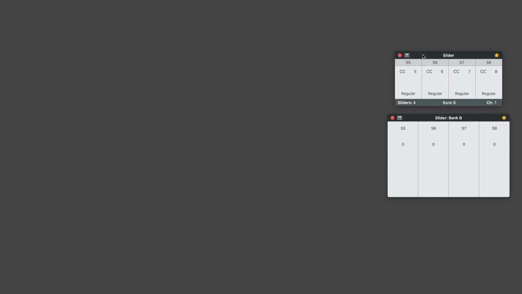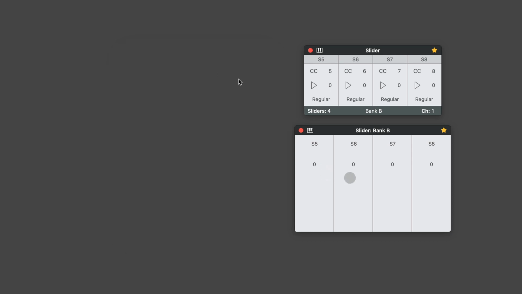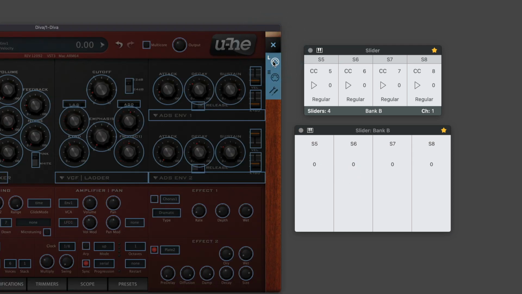Go to AudioSwift Preferences, Slider and XY, and disable the 14-bit option. We're only going to send 7-bit for now, and I'll explain why in a second. In your Huey plugin, go to the MIDI Learn section and click the parameter to control. I'll click the cutoff frequency. In the AudioSwift console, I set my slider to 5 and in regular format. Activate AudioSwift with a 4 or 5 fingers tap and start moving the controller. Hit Escape. The parameter is mapped to CC5.